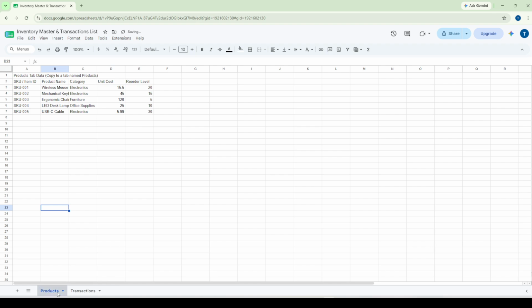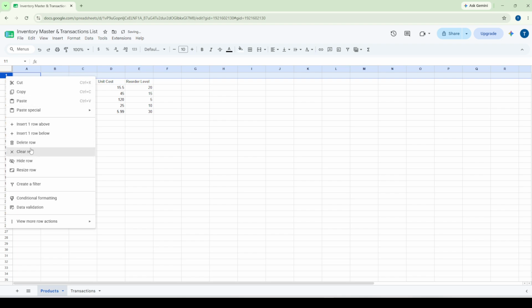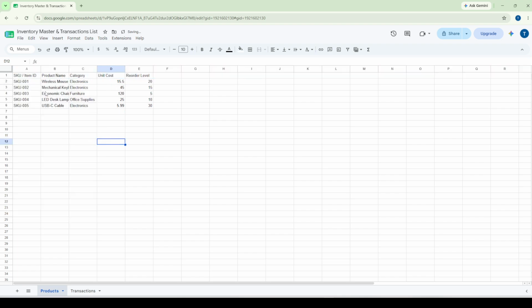In row 1, we'll add the column headers that define every item in your inventory. In cell A1, type SKU or item ID. This is a unique identifier for each product, something like a shortcode or number you can assign manually or pull from existing records. In B1, type product name. In C1, type category. In D1, type unit cost. This is the cost you paid per item, not what you sell it for. Keeping this separate helps you calculate margins later if you want.